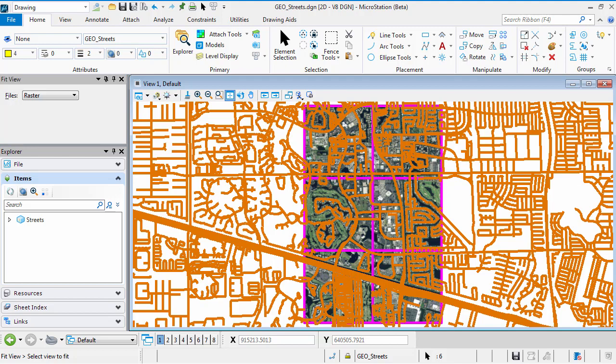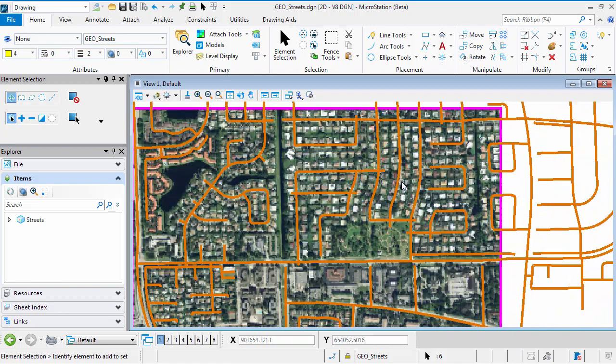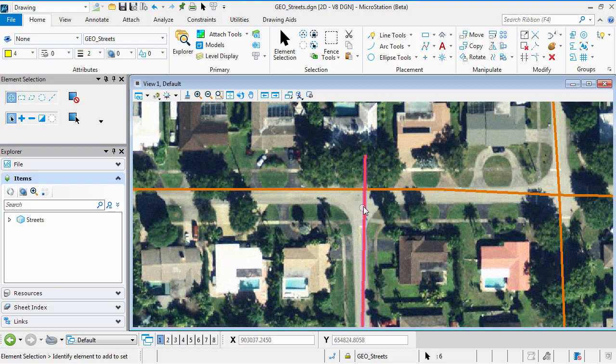All right, well, we're going to operate in an area right up here. So I'm going to zoom in to this area up here. And we'll see a variety of different things that are going to need to be altered. So for example, if we zoom in really close here, we'll see that this line extends too far. It needs to be trimmed back.